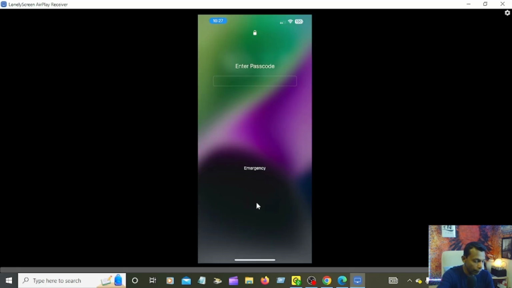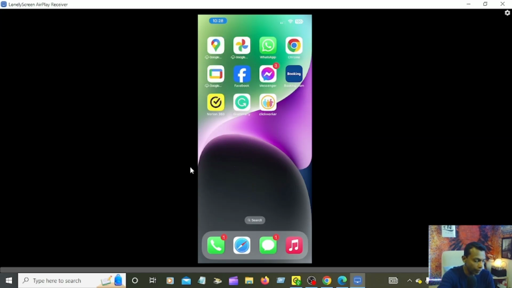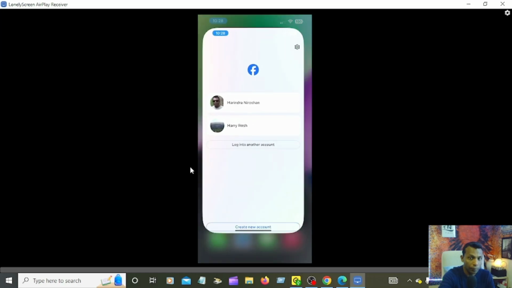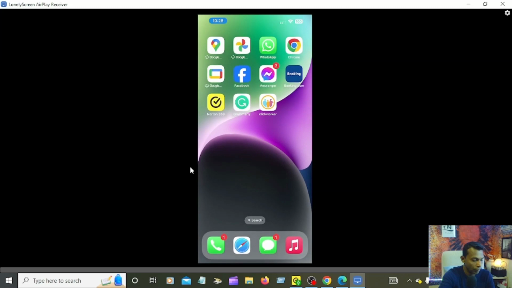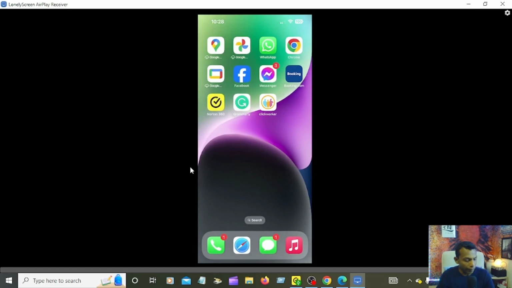I'm going to log in to my phone. Okay, pretty much you can see all the apps on your PC, all the apps working correctly. Facebook, Google. Okay, all the apps you can operate normally on screen.